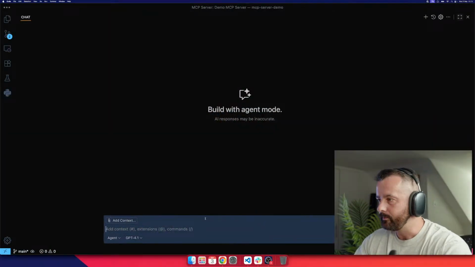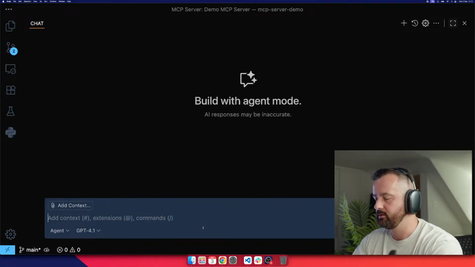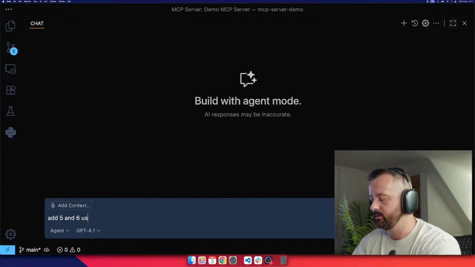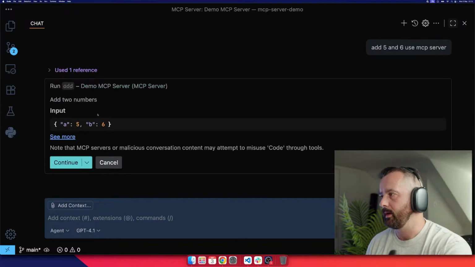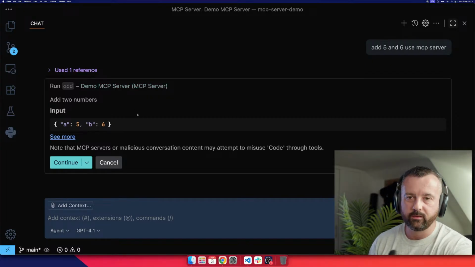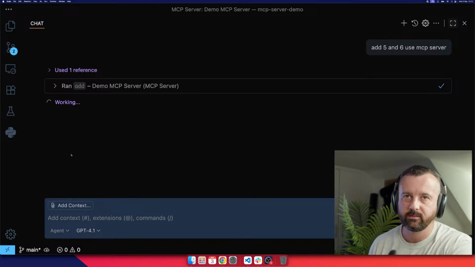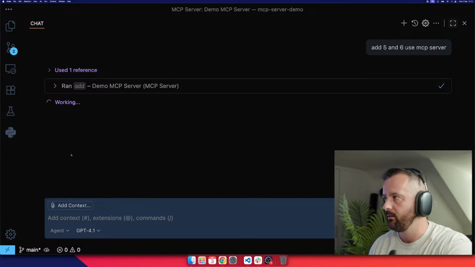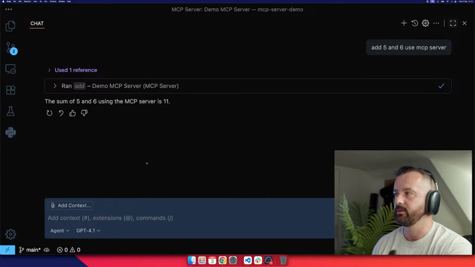Cool. So now I can say, let's work with our thing first. I'll just do add 5 and 6, and I'll say use the MCP server, just as an example. It's important that we need to be in agent mode as well. Now we can see it's saying, hey, do you want to run this through your server? I'll just say yes, and obviously you can say yes to run it every time you're in your workspace or whatever. Okay, so it's done that.